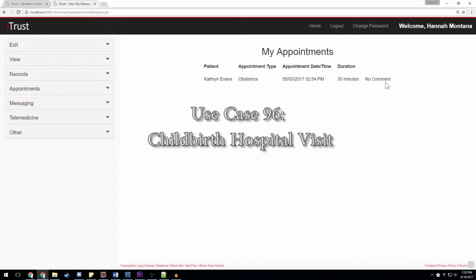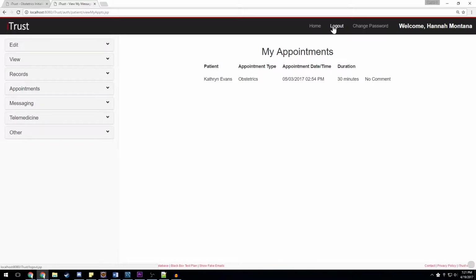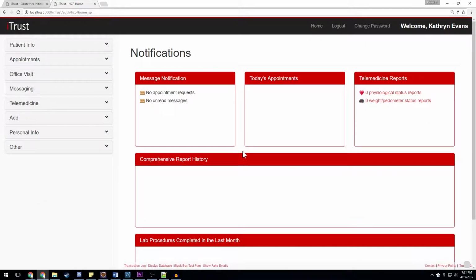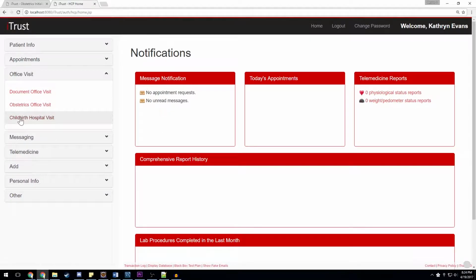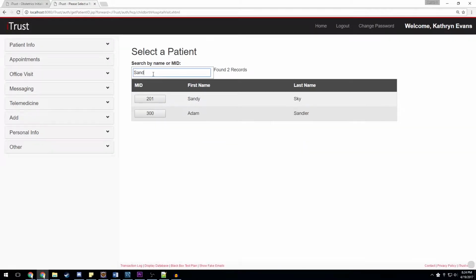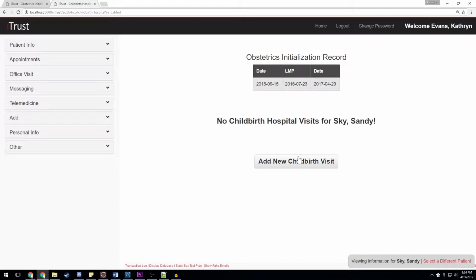Now it's time for use case 96, childbirth office visits. Let's switch over to a different patient that's nearly due and schedule a childbirth visit for her. From the home page, navigate to the childbirth hospital visit link under the office visit panel. From here, an HCP can schedule or report a childbirth visit.